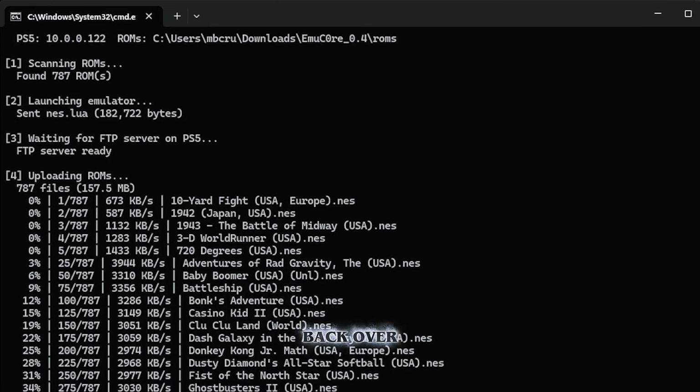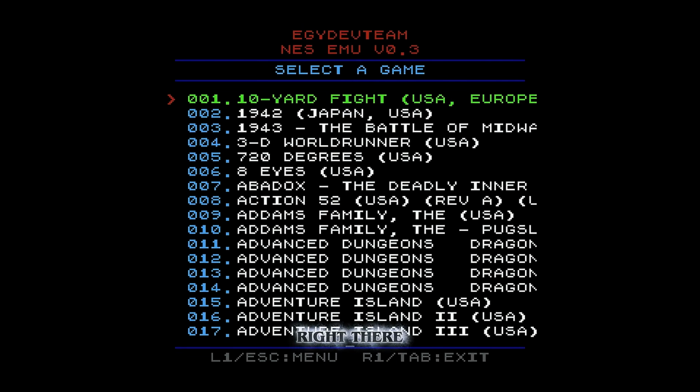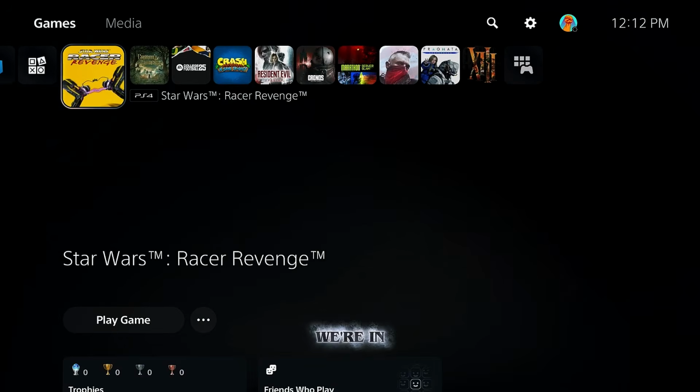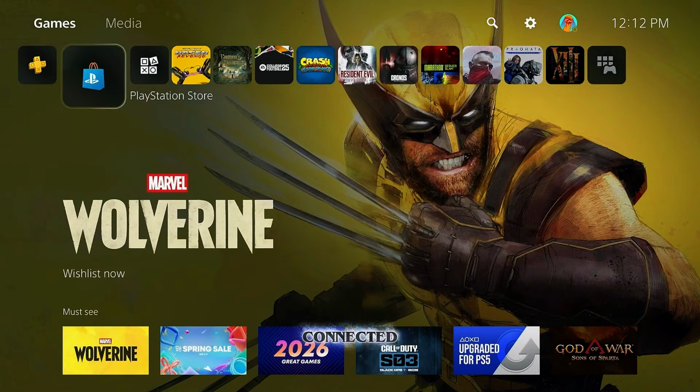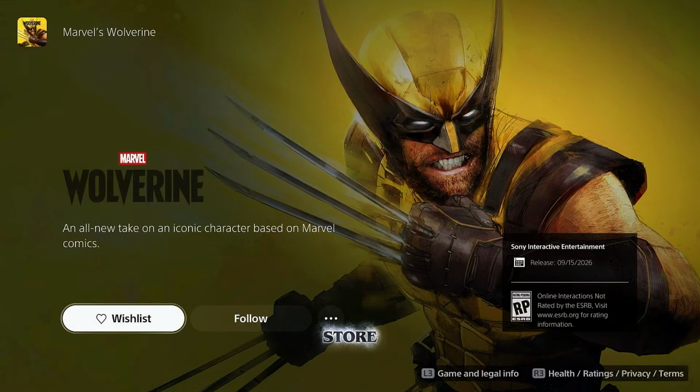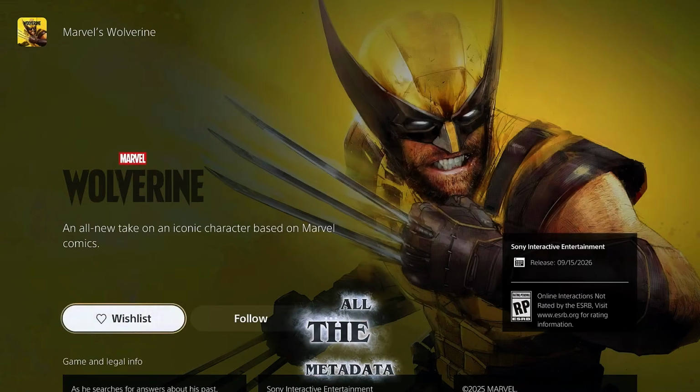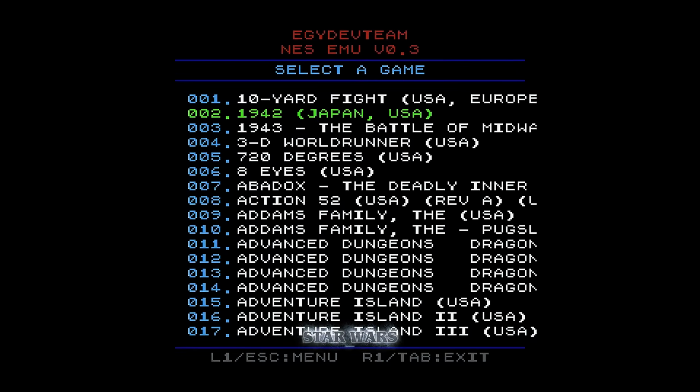If we switch back over to the PlayStation 5, we can see that it is now copying all of these titles over. Okay, and right there it is. We now have our Nintendo emulator working on a very latest and greatest PlayStation 5. So just check this out. Here we are in Star Wars Racer Revenge. I am connected over here to the PlayStation Store. As you can see, it's pulling in all the metadata and all that kind of good stuff. And here is all of the games.